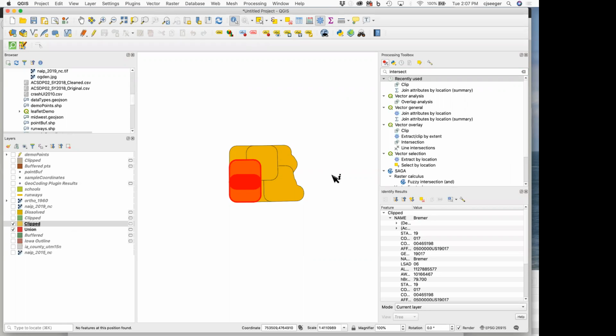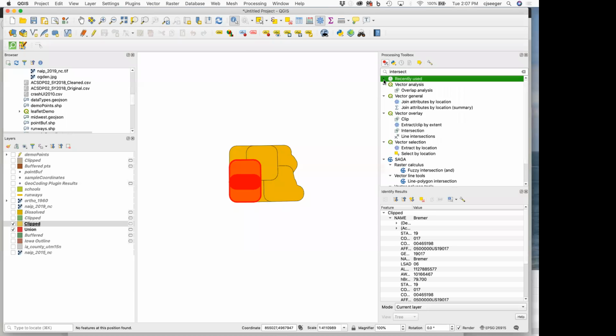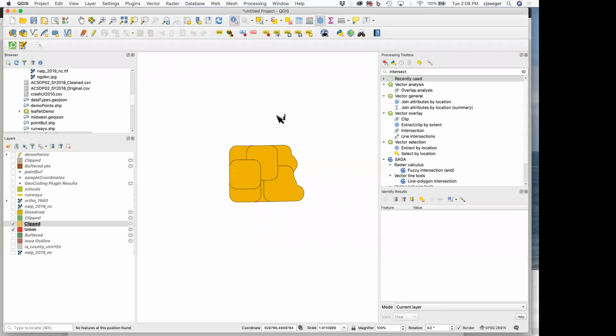I do recommend anytime you're doing geoprocessing, when you make a model or do anything multi-step, work out each individual step first and then chain them together to do what you want them to do. If you try to do a whole process of several things, you'll run into problems somewhere along the line and not know what caused it. Okay, so that's a basic introduction to geoprocessing.